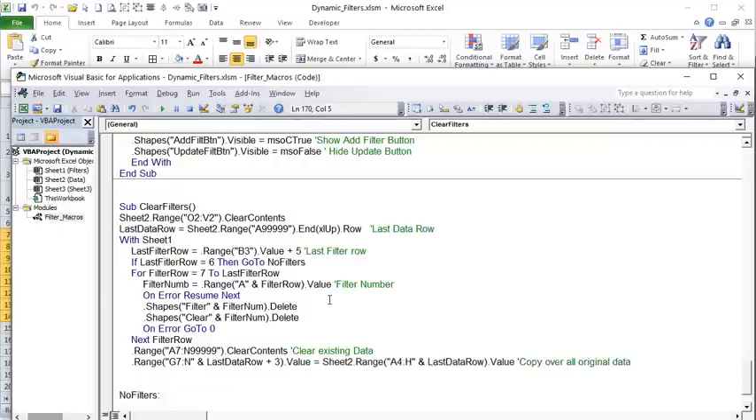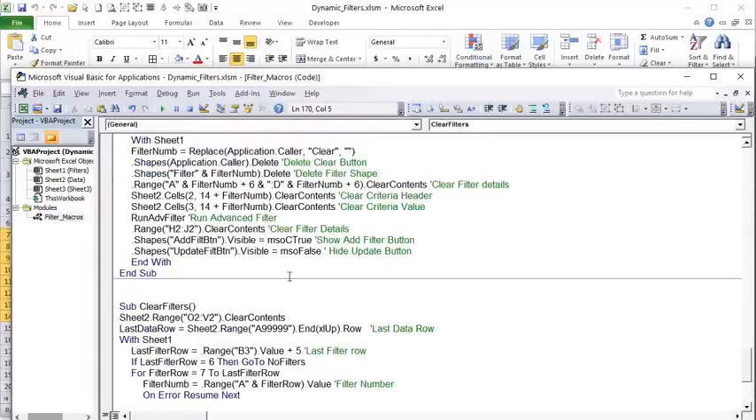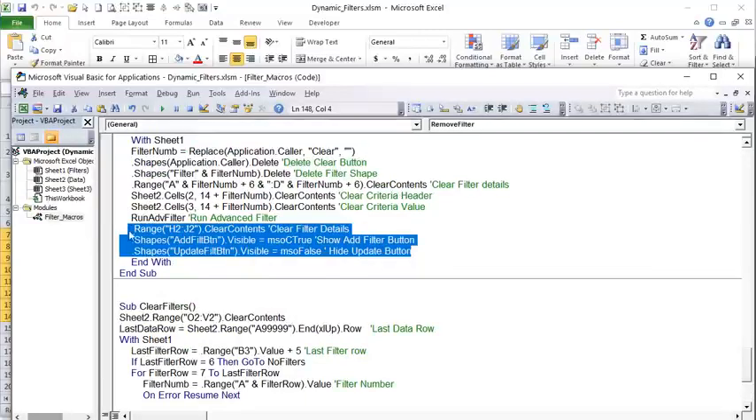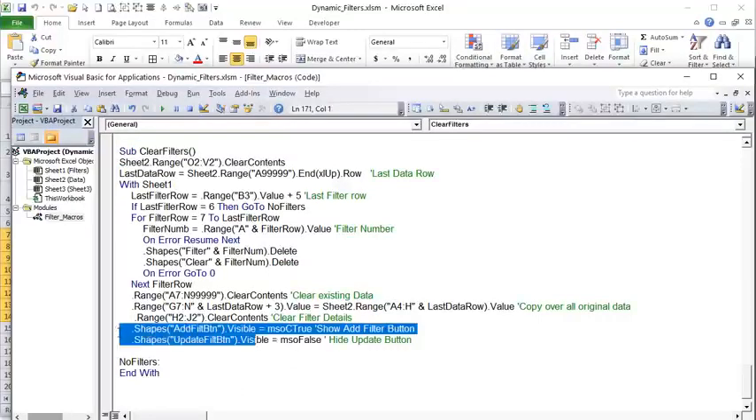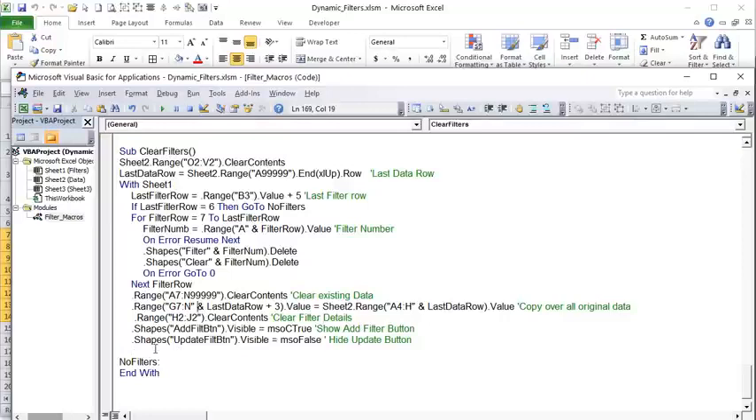Okay, so once we have all original data, I want to clear whatever's in H2. Again, I want to go through this and clear out anything, and I want to update the button set. We can just copy that over. We want to make sure the add is visible and hide the update, which is correct, and clear out those. Okay, so now we've done that, that's pretty much it.